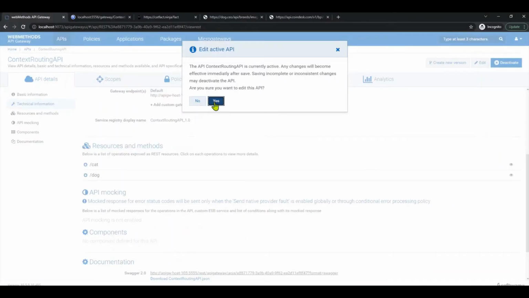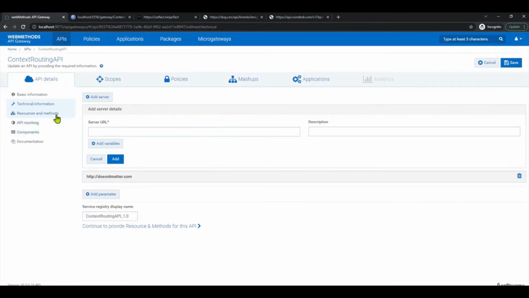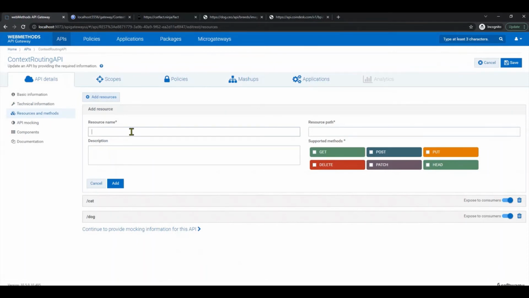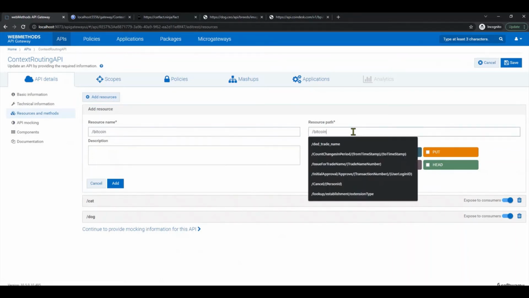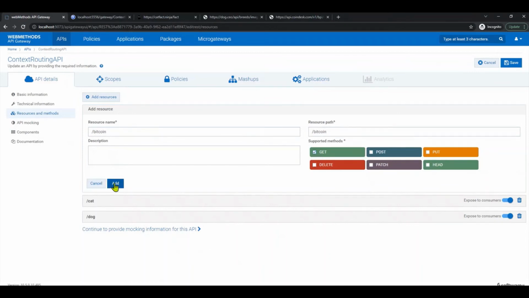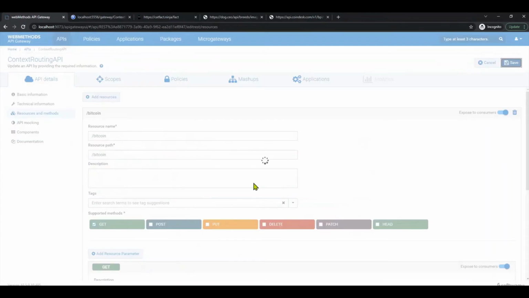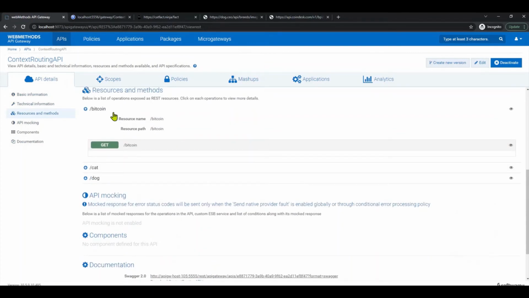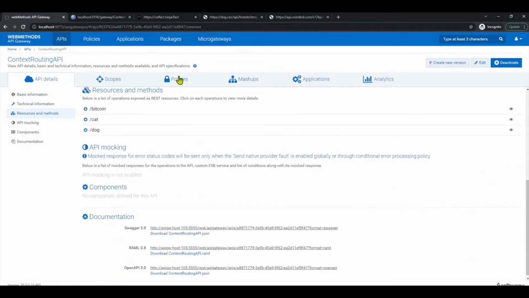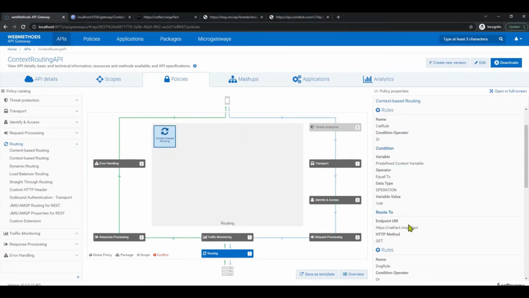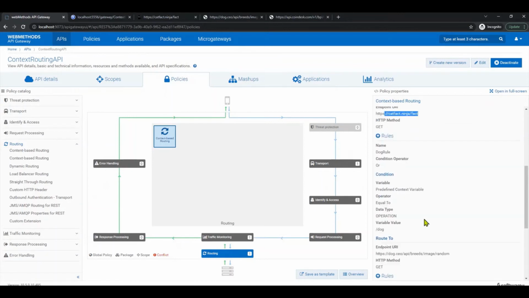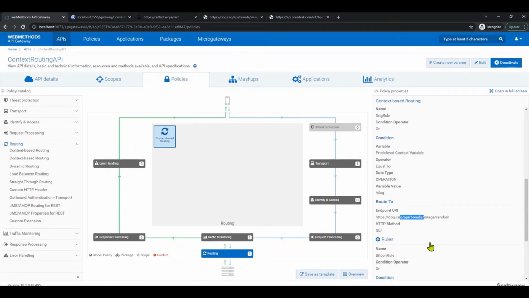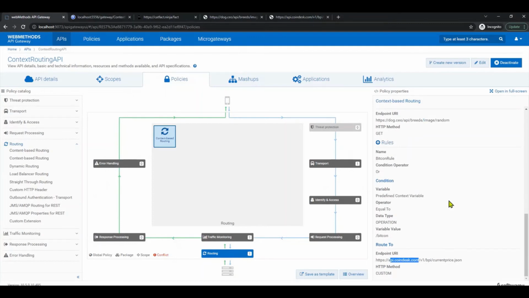So let's switch over. Let's move into the resources and add a new resource saying Bitcoin. And we put the resource path as Bitcoin. It's a get method. Let's add it and say save. All right, so now we have three resources, Bitcoin, cat, and dog. And as you can see, we are routing it to three different endpoints. One is to the cat endpoint, one is to the dog's endpoint, and one is to the Bitcoin pricing endpoint.